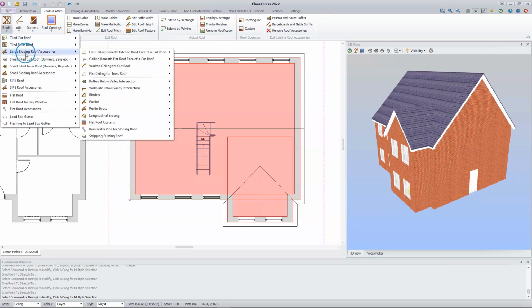So if you click on the roofs drop down menu, under our cut and truss roof options at the top, you'll see there's a large sloping roof accessories section, and within there you can find the ceiling options for a cut roof and a truss roof. You can find rafters for if you're doing a cut roof with a valley and you need to draw the rafters below the valley intersection. And the same for if you need a wall plate in that scenario. Here you can find the binders and purlins, struts, longitudinal bracing if you need it, flat roof upstand for flat roofs, rainwater pipes, so your down pipes if you want to place those symbols on your drawing.